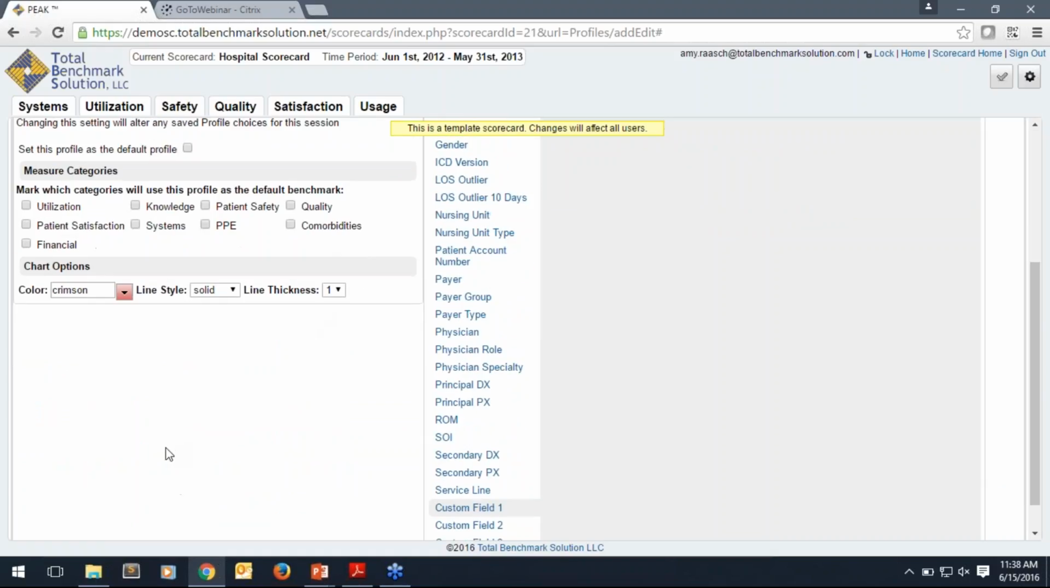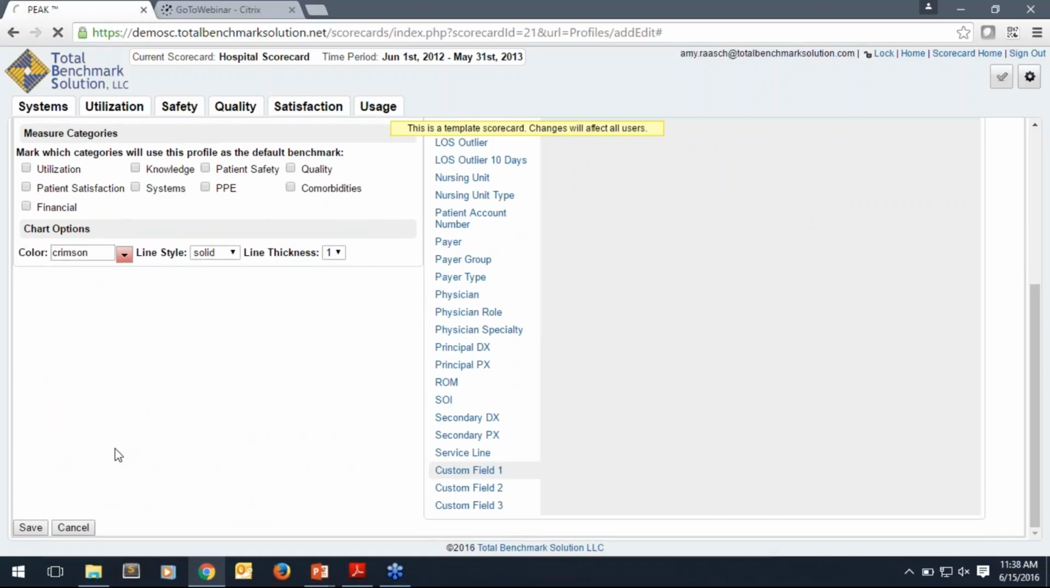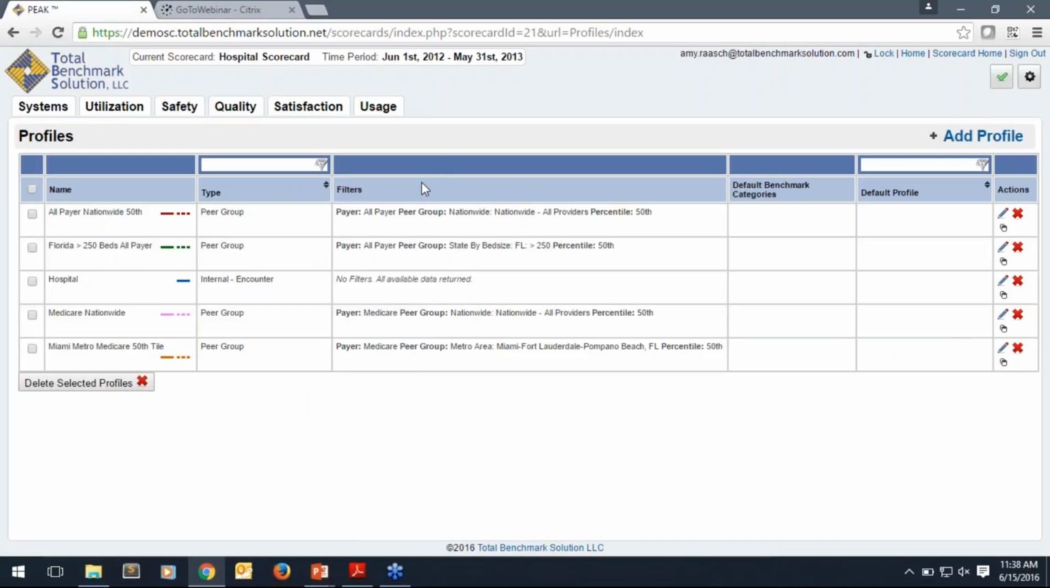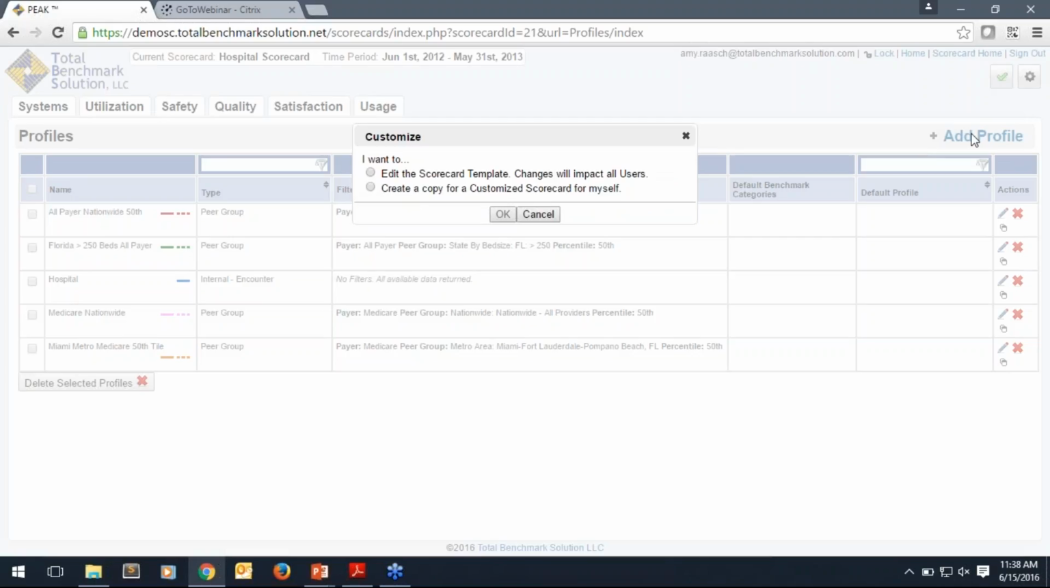So a great capability within here is this idea of creating patient populations. Real quick, if I'm looking across the whole hospital, but if I were to want to create, say, a service line scorecard, I can simply come in here.